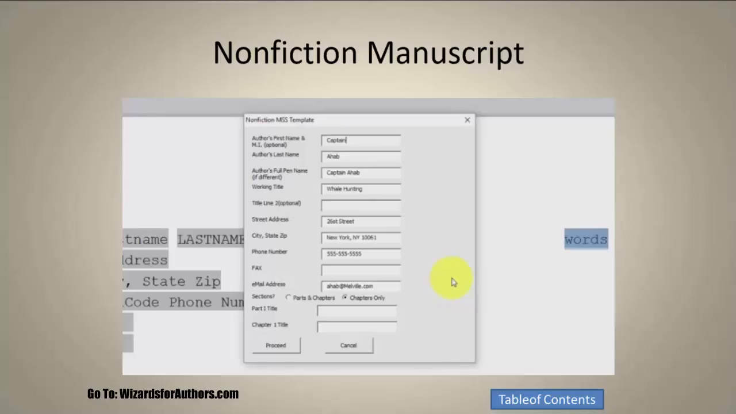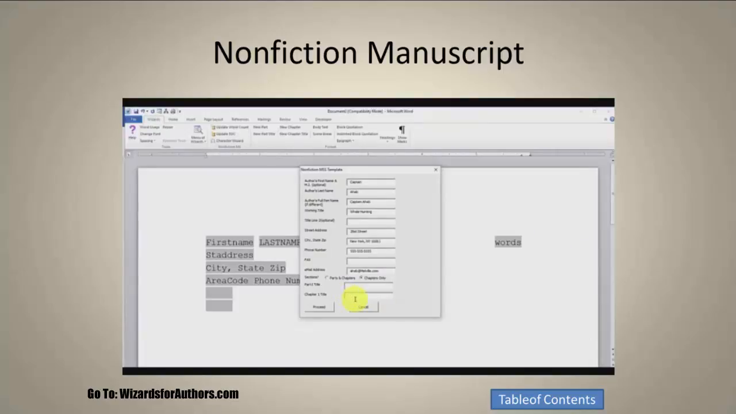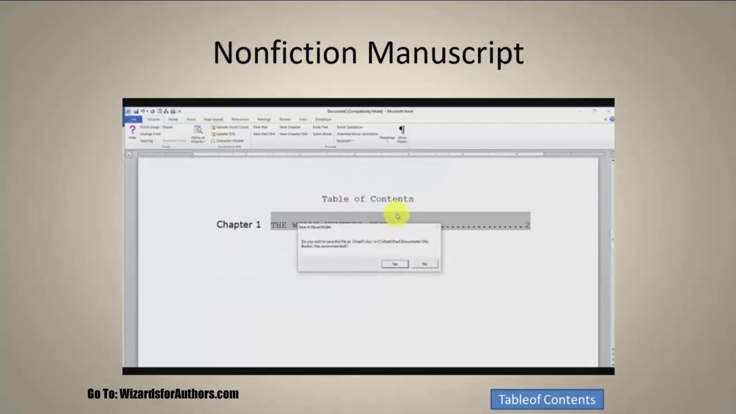Now, in this particular nonfiction manuscript, we have a choice to use either parts and chapters or chapters only. So you could have a part 1 with chapter 1, chapter 2, chapter 3, and a part 2 and chapters therein. But we're just going to do chapters. Here we're going to enter the first chapter. And we'll click Proceed. And we'll say yes to this for the time being.